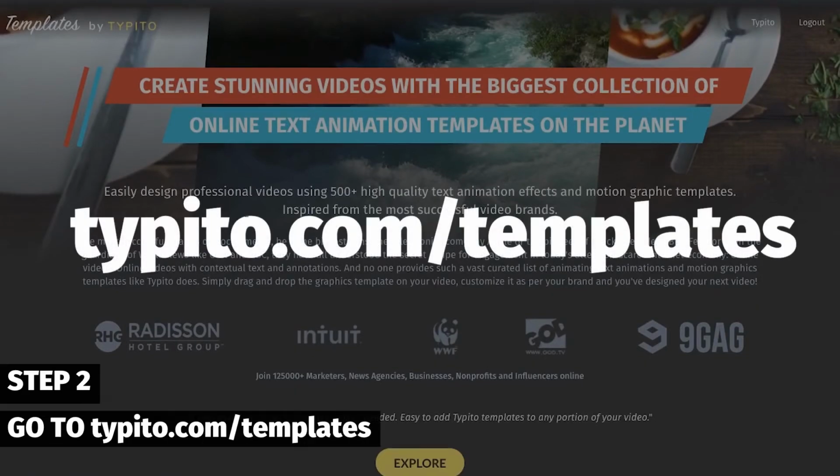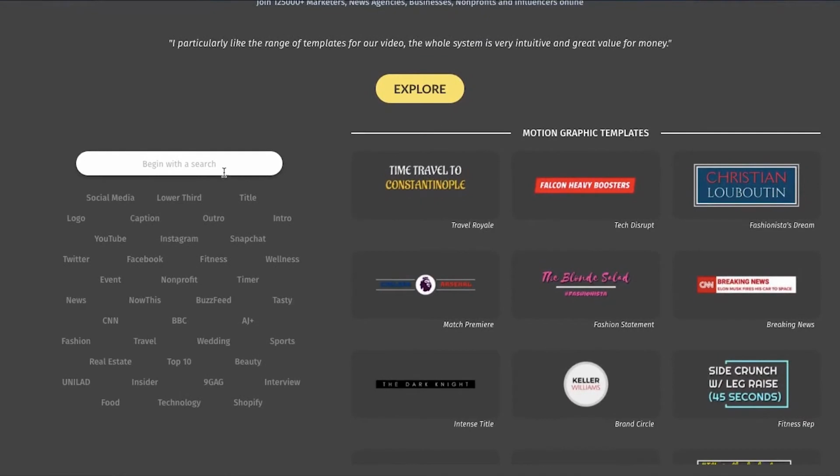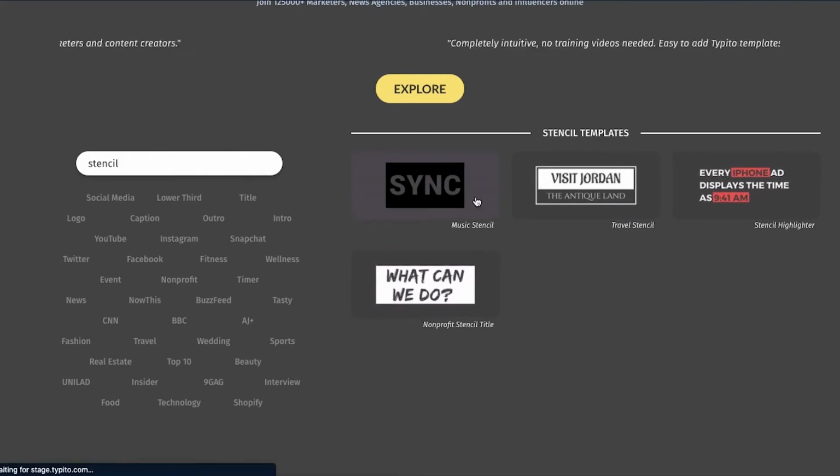The next step would be to go to typito.com/templates, Typito's template gallery. Go to the search bar and type in stencil. This search reveals 4 different options of stencil templates. These are text templates that support placing videos within them. We choose this one, the music stencil.